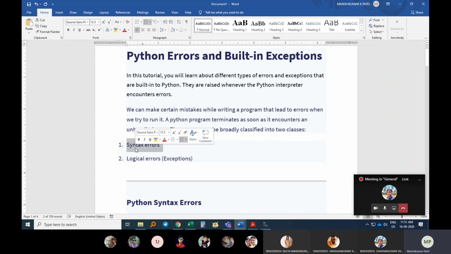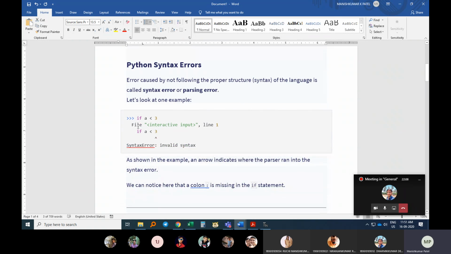Okay, this syntax error. If you are talking about syntax error, suppose we are writing something over here. It will show the syntax error, because here in this file, line 1, something is wrong that we have given as input. So it is called a syntax error. Now this 2.1.